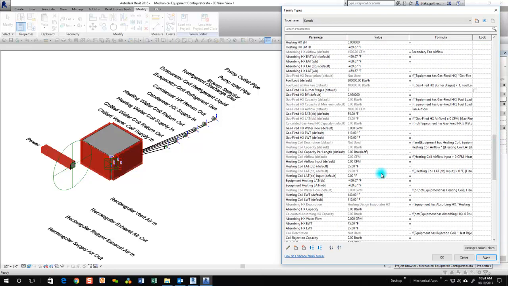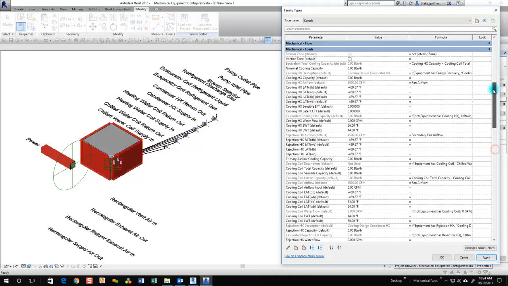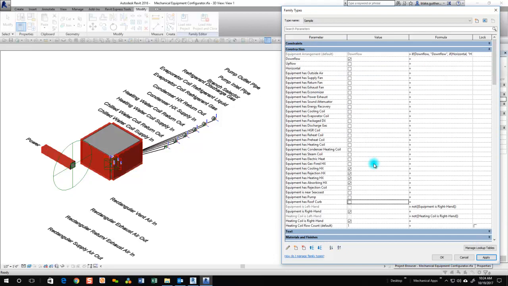So once again, this family has every parameter. That's why this is all here. So absorbing heat exchanger description, heating design, evaporator. So that's what these parameters are doing. They are controlling the arms and the descriptions for the different coils and components.